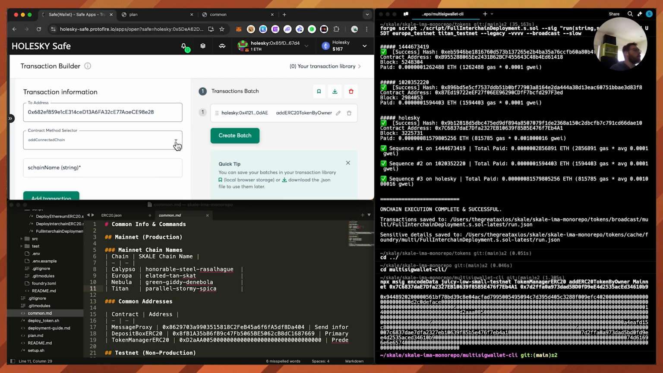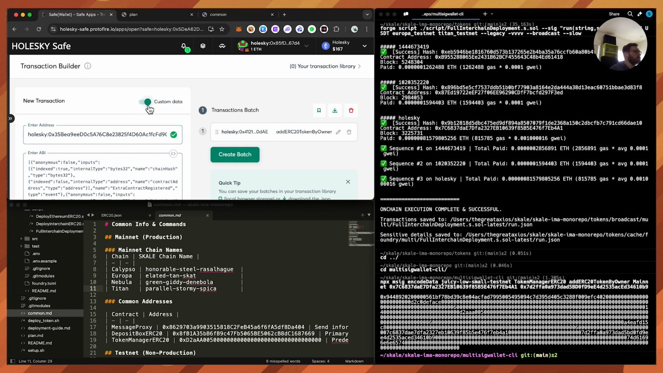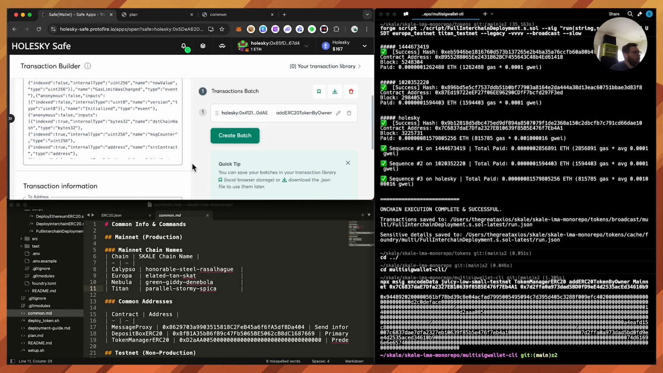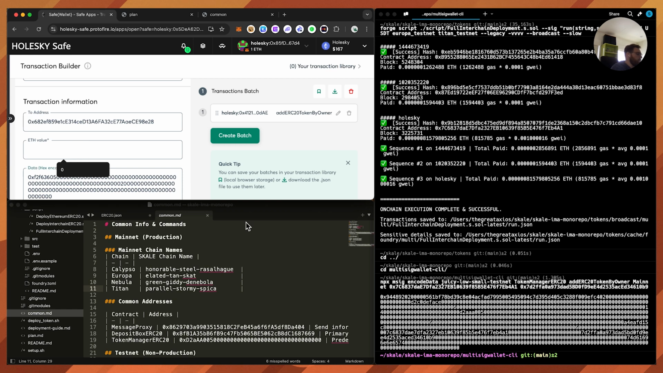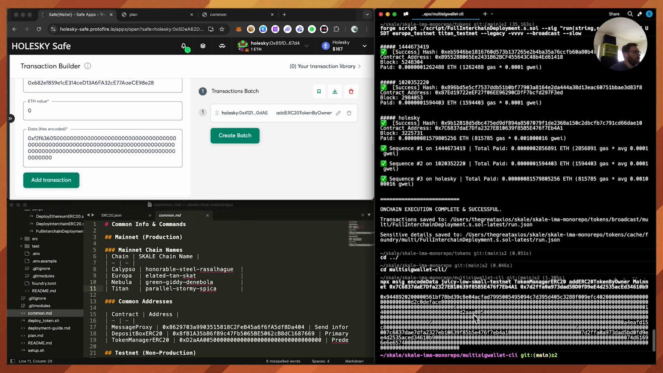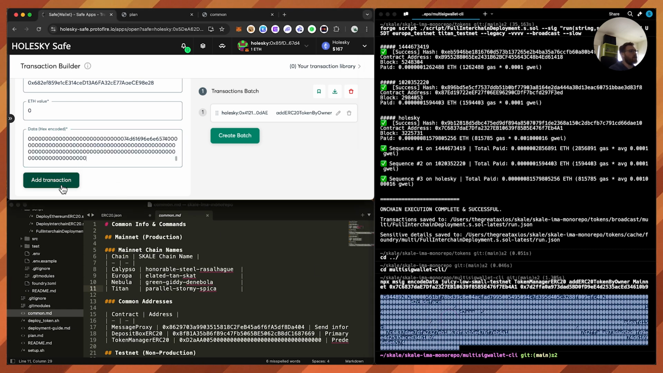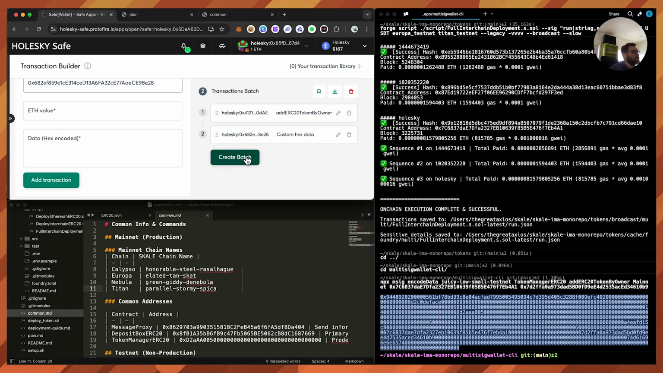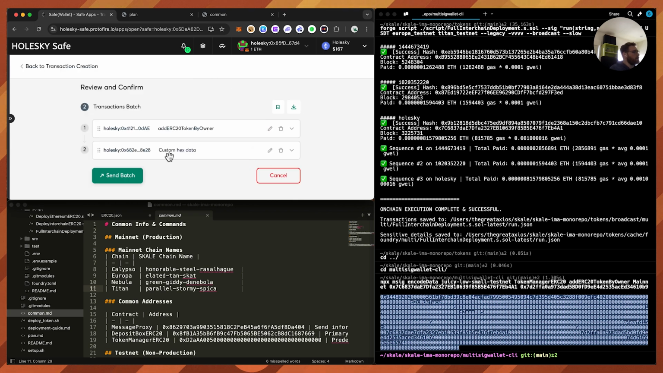And so what we want to do is we want to select custom data, okay? We're going to scroll down. We're going to put 0 in for ETH value because we don't want to spend any of our Ethereum gas fees or Holesky gas fees. We're going to copy this block of encoded data right here. We're going to go ahead and add the transaction. Now what we can do is we can create this batch.